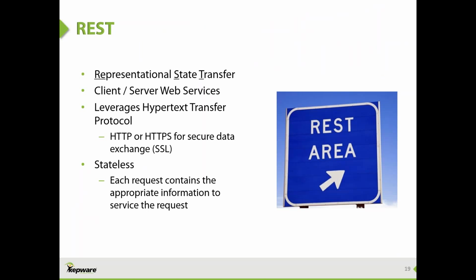If you're not familiar with these technologies, here are a few points to get you started. REST stands for Representational State Transfer. It is a client-server model. It leverages HTTP and HTTPS. The HTTPS utilizes SSL for secure data exchange. And it is stateless, which means each request contains the appropriate information to service that request. Each request is an independent transaction, which utilizes a request-response methodology.